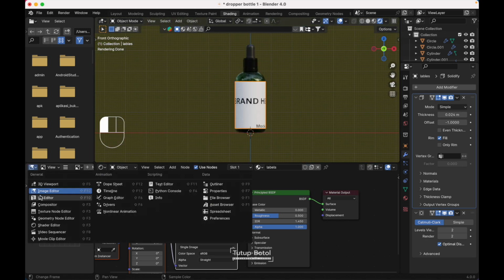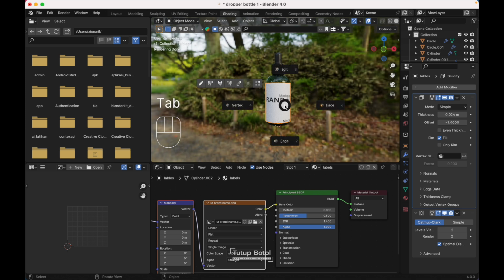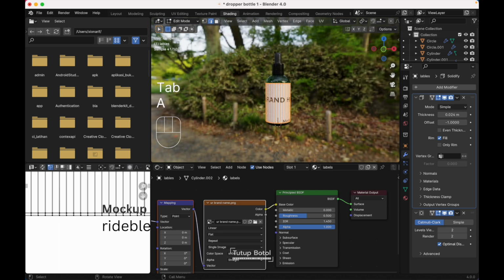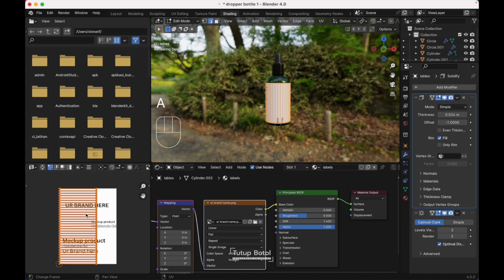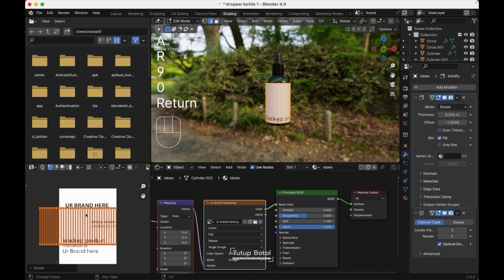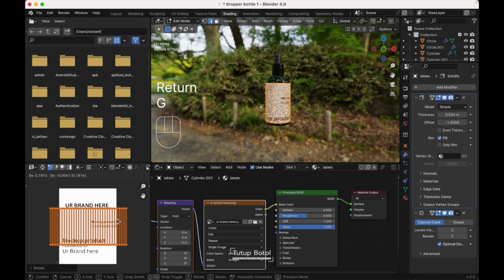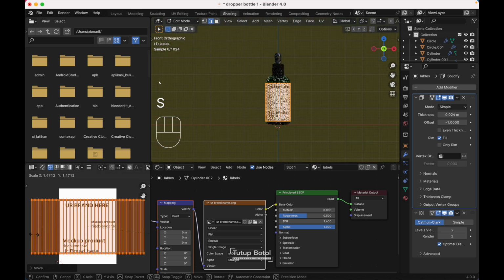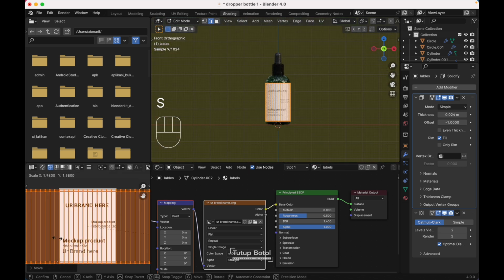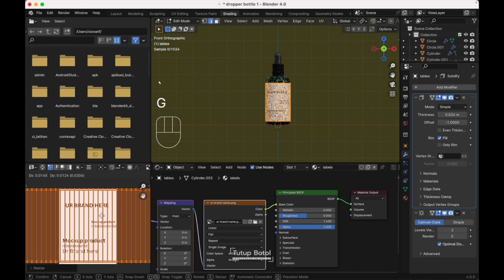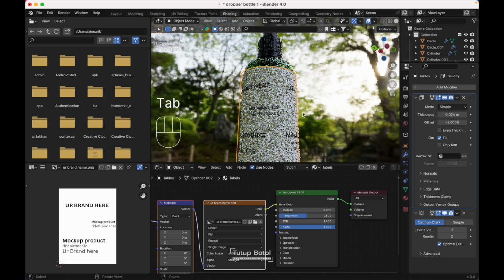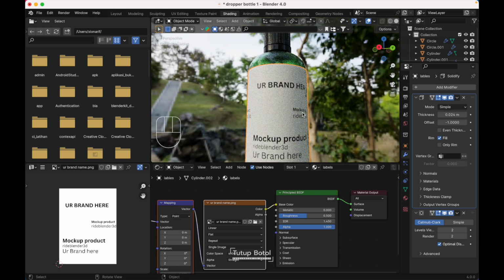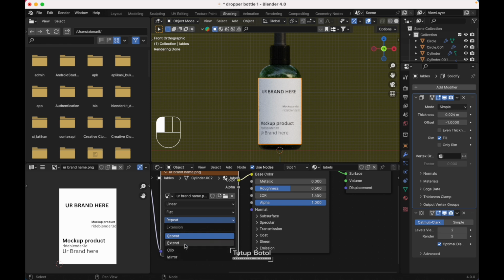Change this one to UV editor. Let's expand this a little bit and tab to edit mode, press A to select everything, press U, unwrap. Over here at this window, press A to select everything, press R 90 degrees, and let's adjust. Yeah, I guess this one is okay. As you can see here, we have our label like this. You can change here from repeat to extend.